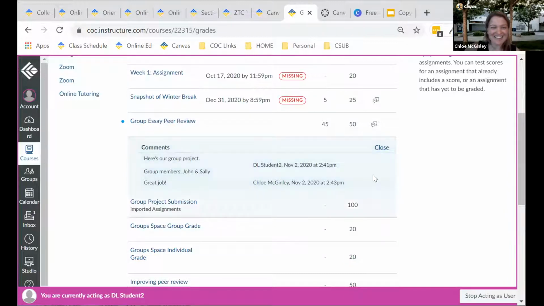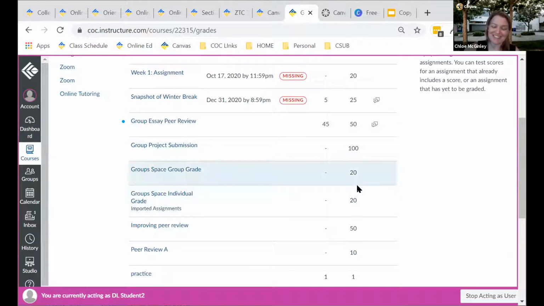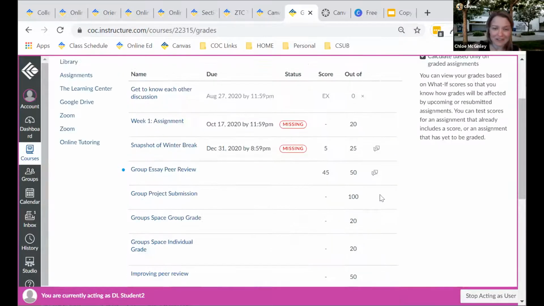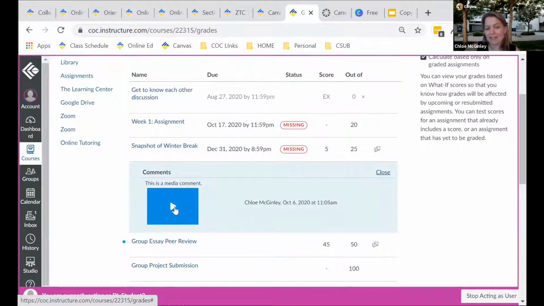This is kind of a play around course, so it's not real, but your course will be real and your instructor will give you really good feedback, not like that. That wasn't good feedback. But they might also give you a media comment feedback, something like this, which is kind of cool. So if you click onto that and you see a little video, it means the instructor made a video and they want to talk to you about your assignment, which is really fun.